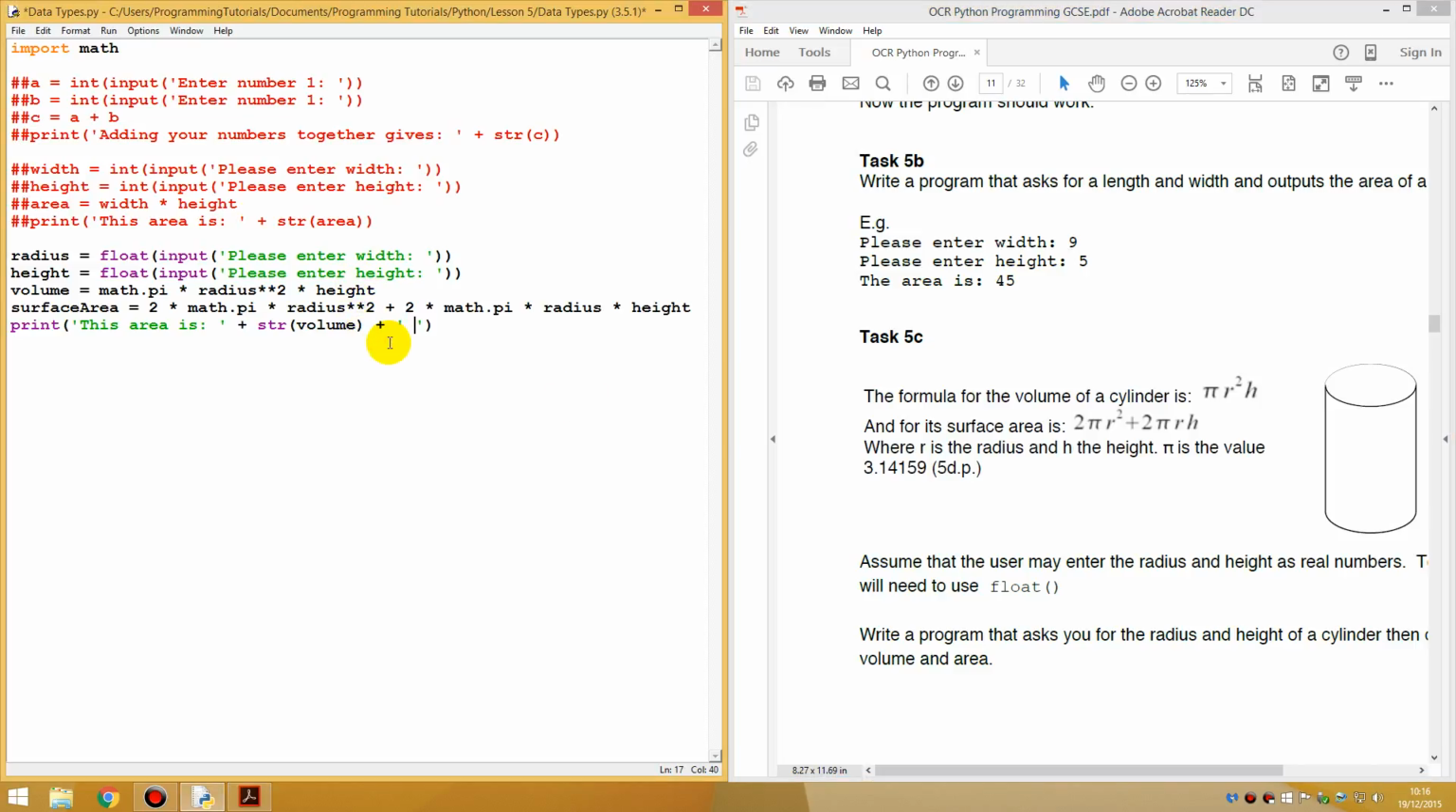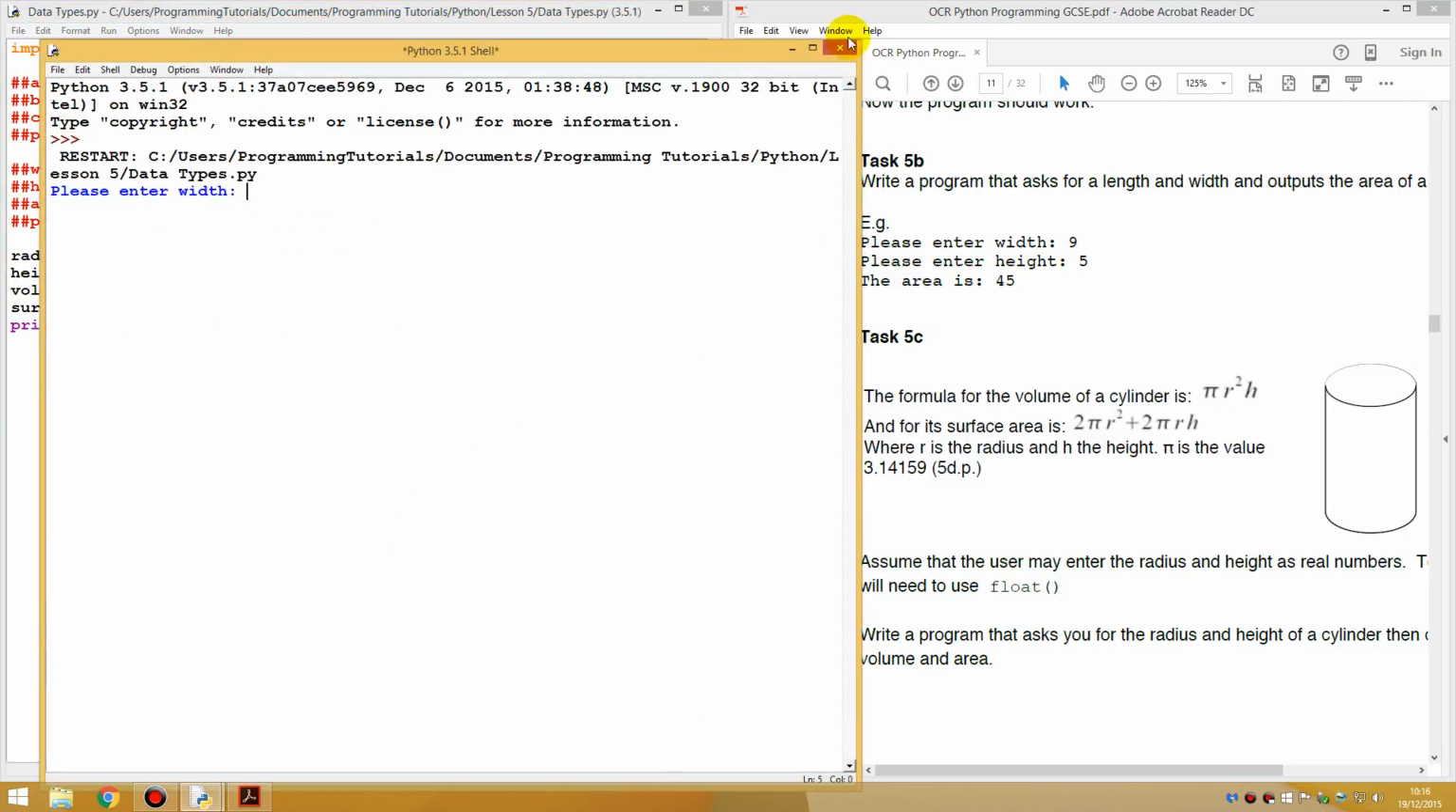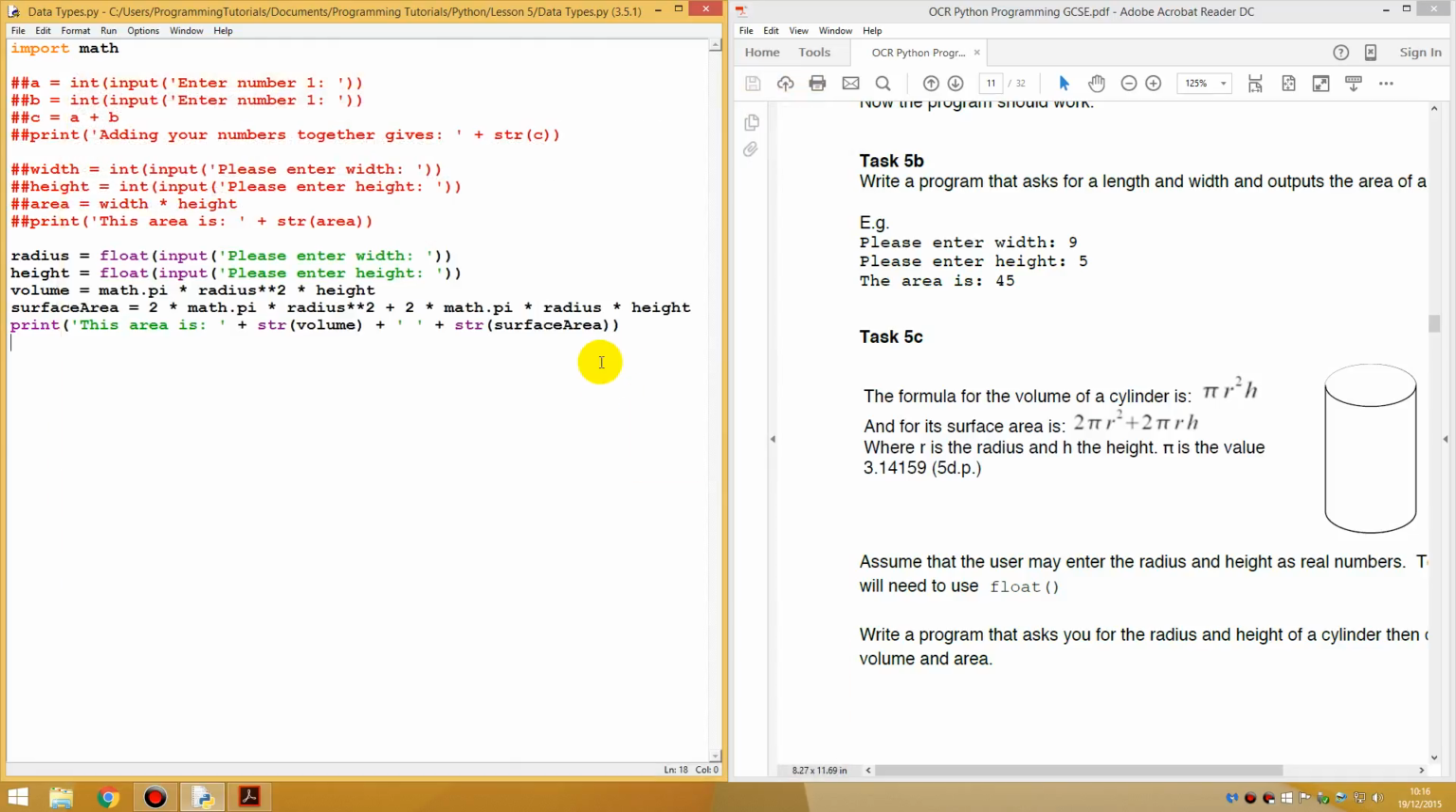So plus this, please, plus string, because we need to convert it, plus surface area. Actually, you know what I'll do instead? What I'll do is, no, let's do this: the volume is, and the surface area is.